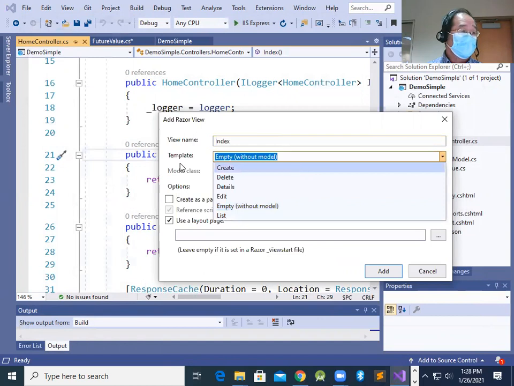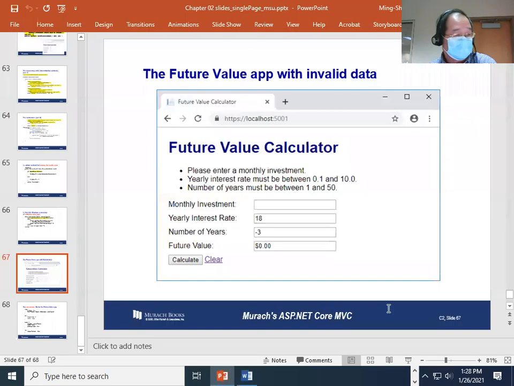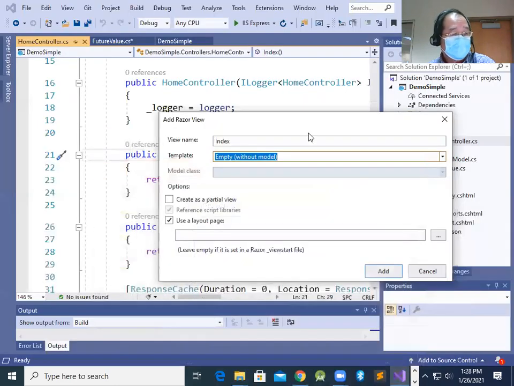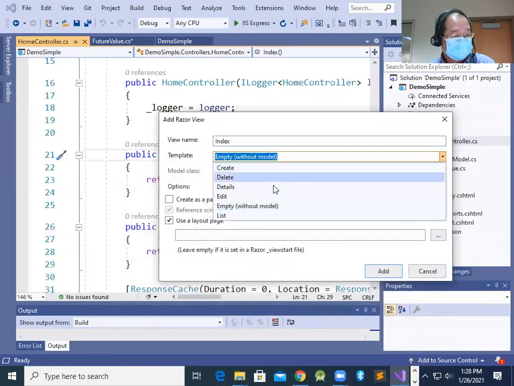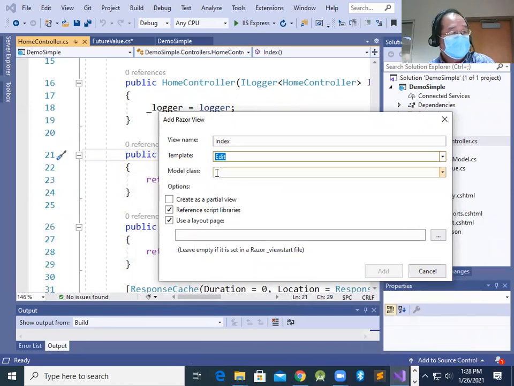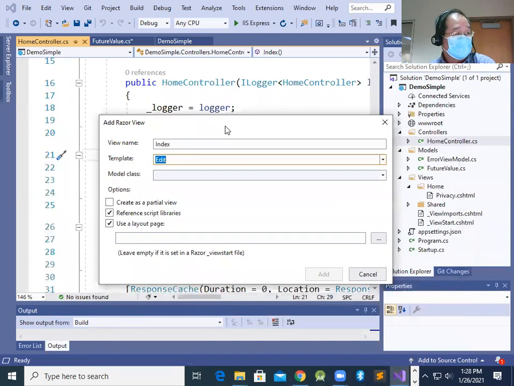And then here's the beauty. Template, which means, what type of template app do you want to create? We want to create something like this, with provide label input. Usually this type of template will be either create or edit. So let me pick edit. And then what kind of model would you like to use?